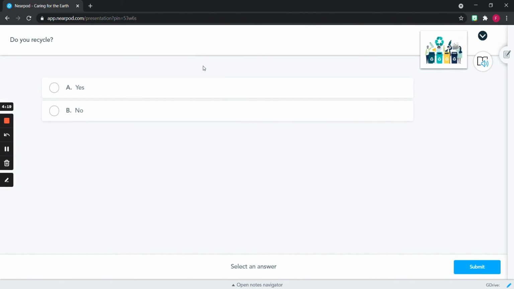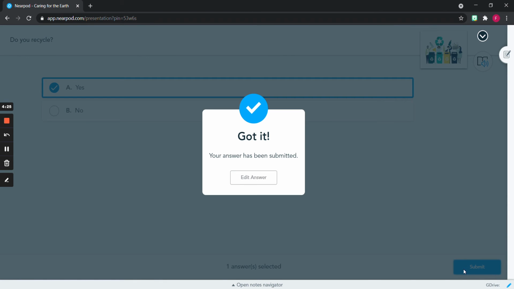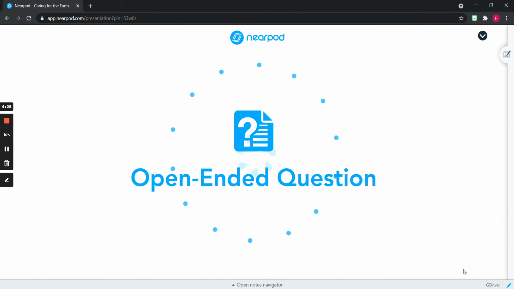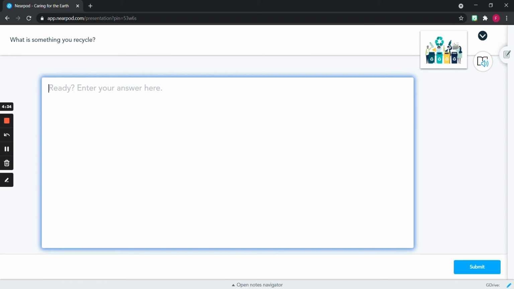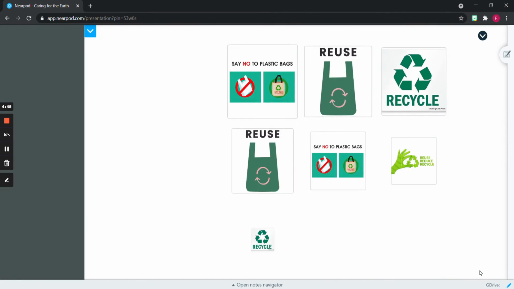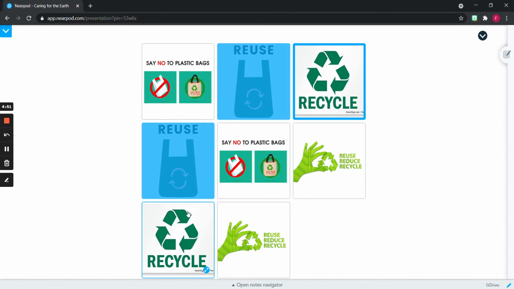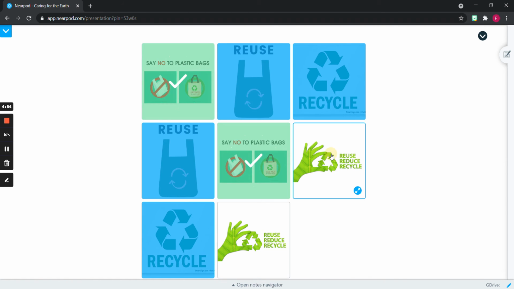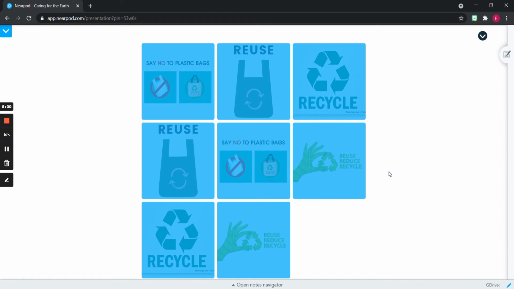Now this is a poll, so students will select the answer and click submit. For an open-ended question, they get to type in the answer. And again, they have to click submit. Then this is a matching of pictures. And this can also be, depending on the class, matching of picture to words or vocabulary to an item.